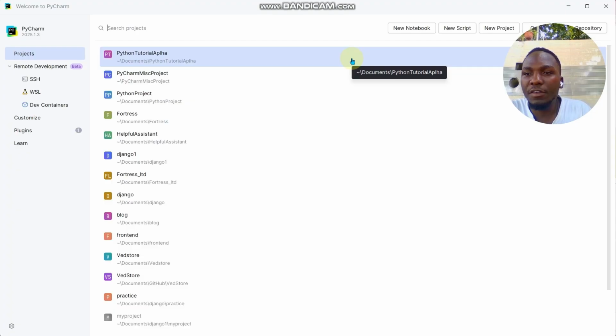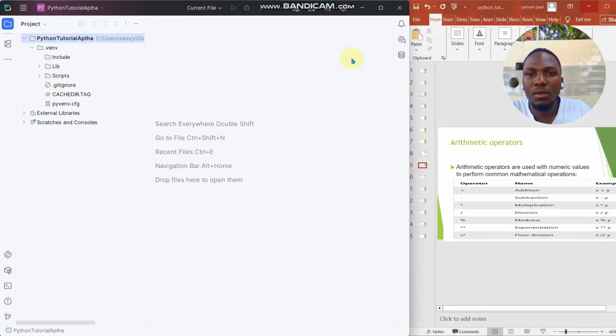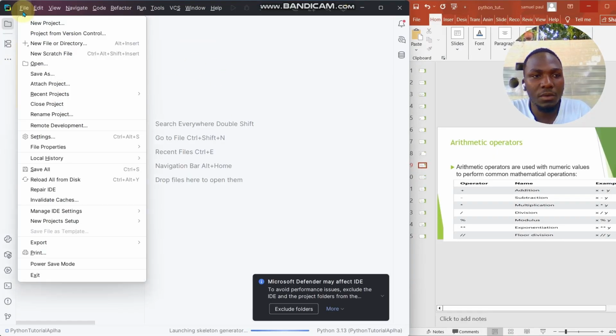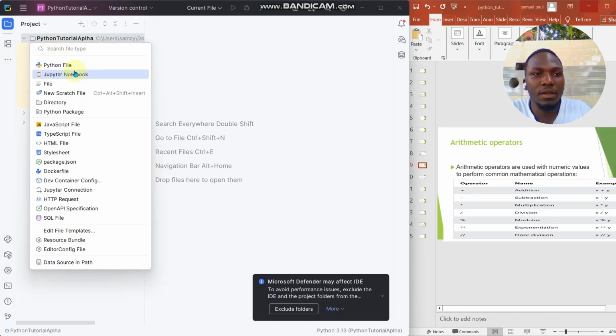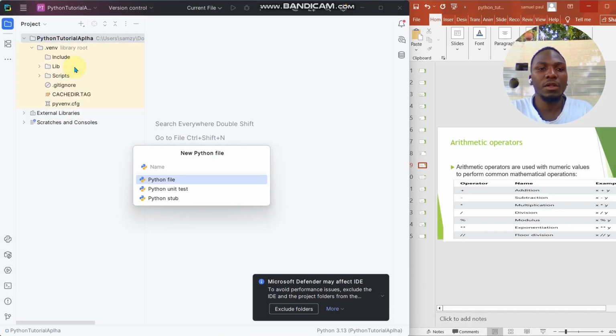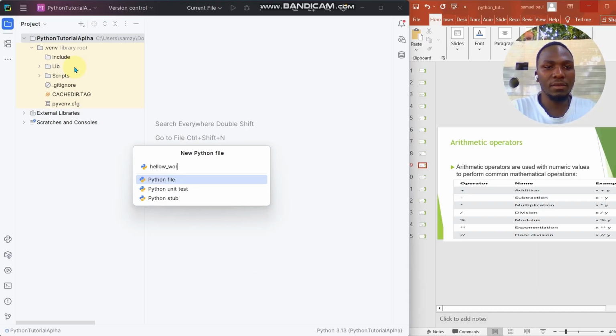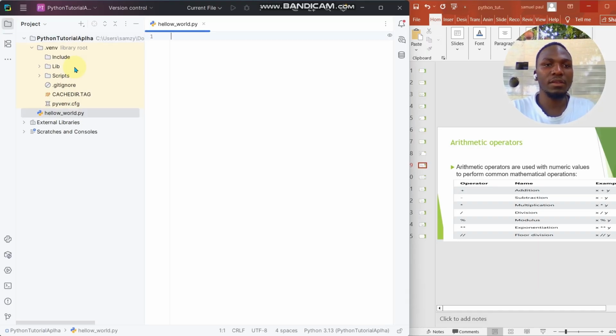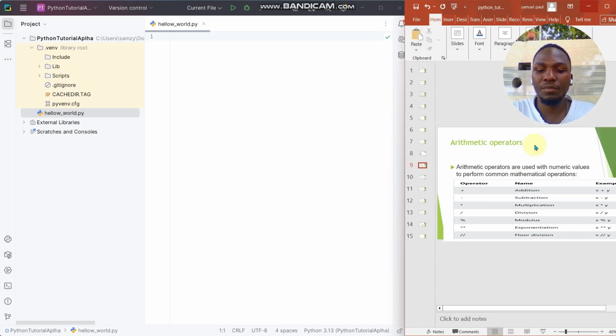So I already have a Python project here and I'm going to open it like that. Then we're going to create a Python script file like this. Go new file or directory, select Python file, let's name it hello world like that and enter. Here we go. So we have a number of operators in Python.